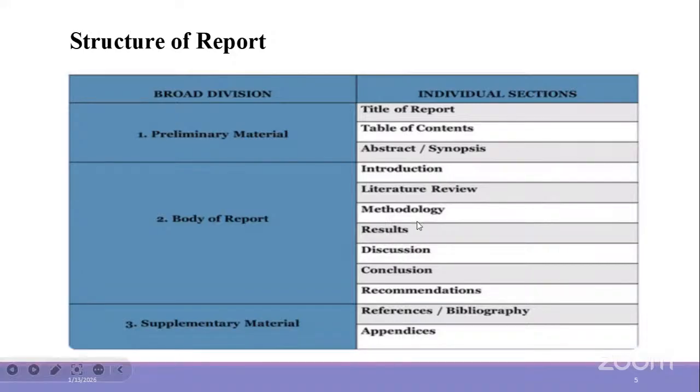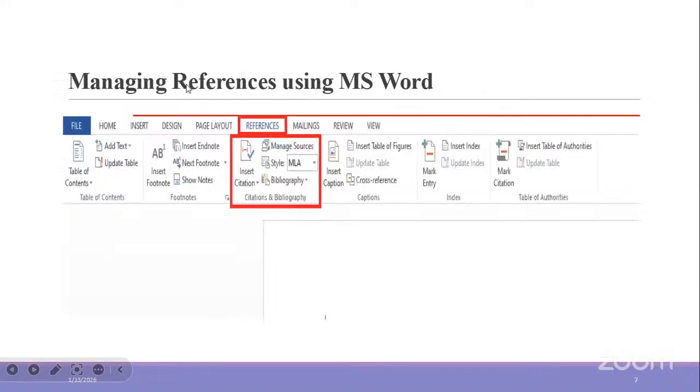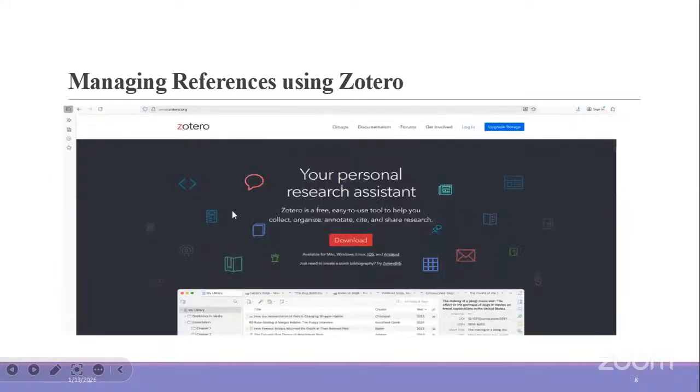Then in this session, I will discuss how to create a table of contents using MS Word, with a demonstration. After that, how to manage references using MS Word. Then lastly, I will introduce the Zotero software, which manages the references.